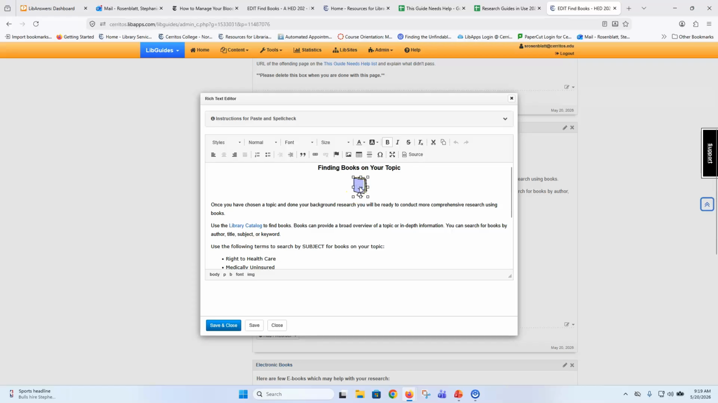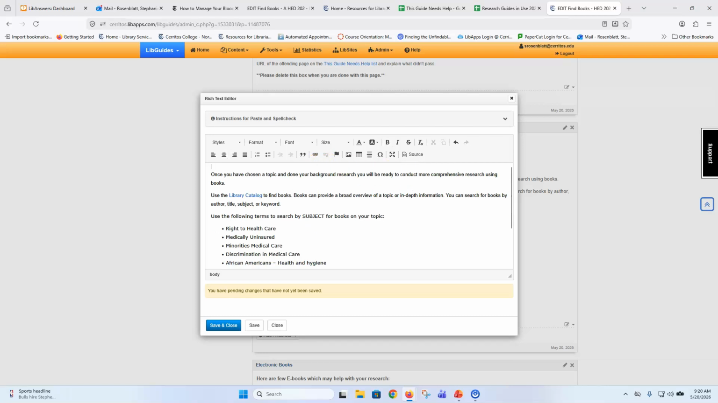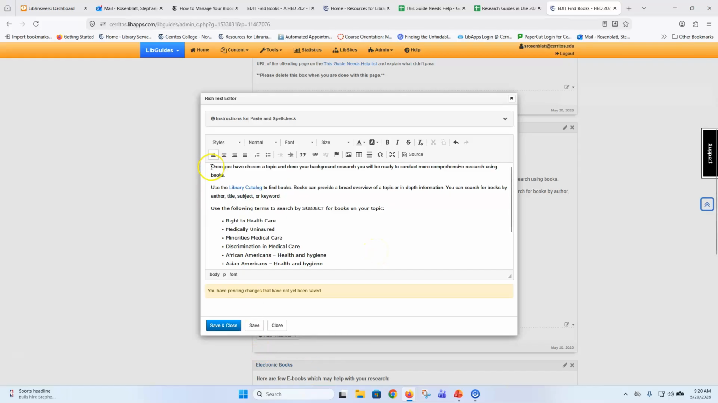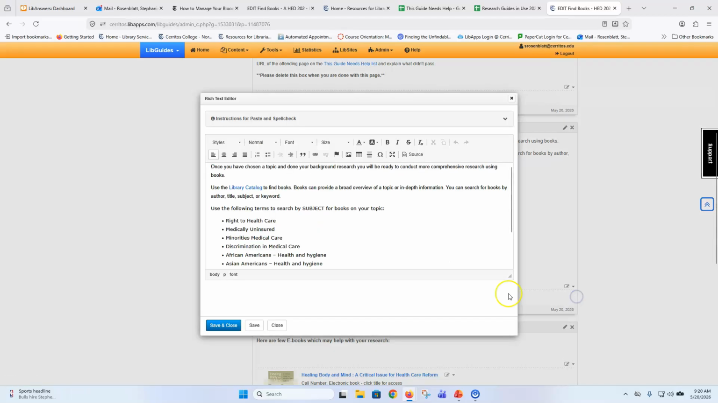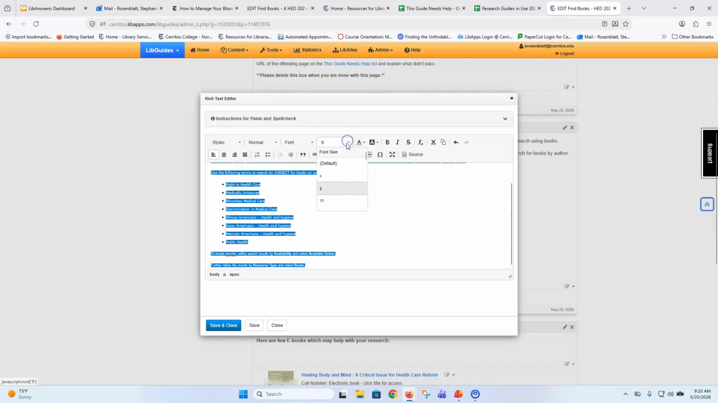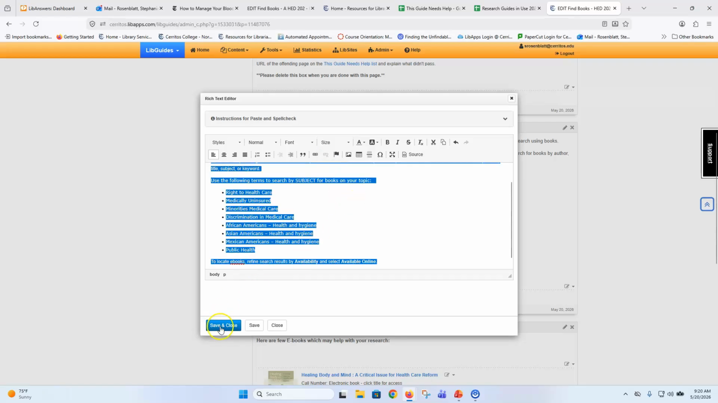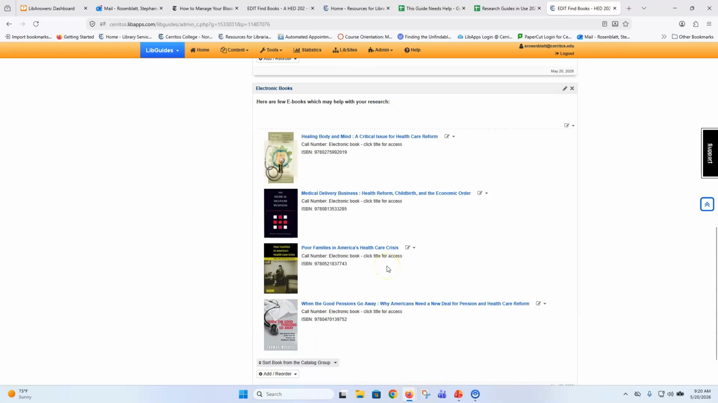Here, I'm going to get rid of the clip art. If you wanted to keep it, you would need to give it alt text. And then I'm just going to get rid of this bold right here. And if your fonts look funny, you can select everything and change the size to something random, and then change the size to default. And everything should be the same size. And that will be helpful.